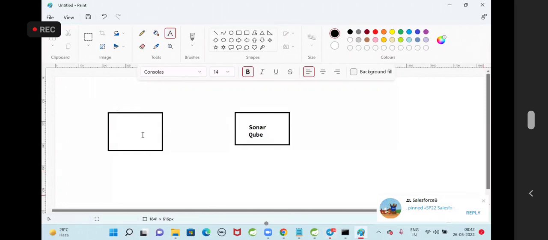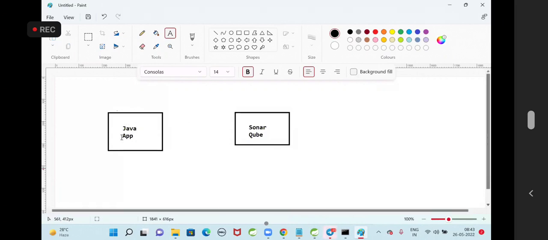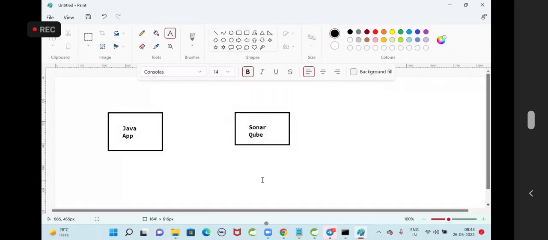I have my Java application. How do I do the code review for my Java application by using this SonarQube? SonarQube is running as a web application. How do we create the link between our Java application and this SonarQube? Do we need to create the link, or do we not need to create the link between the Java application and Sonar?